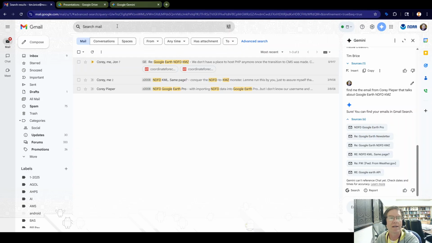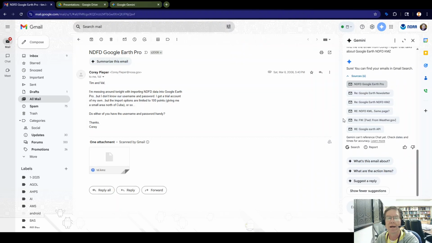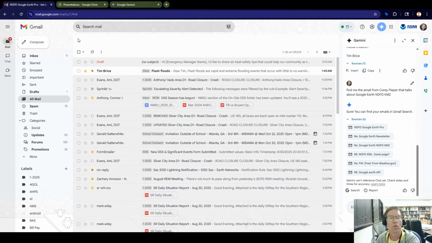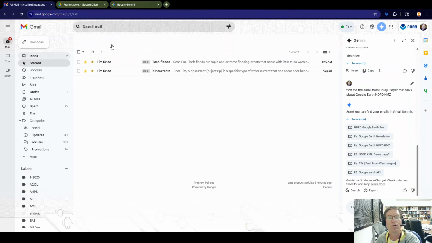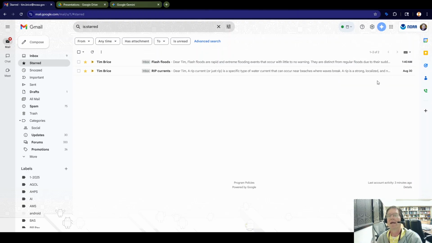I don't know if it's any faster than the search up here, but once you do get it, you can click on it, and then you can click on give me a suggested reply. It gives you some canned things like that. So those are another tool that you can use as far as doing searches and pulling up email. Sometimes I get really good results, and sometimes I don't get the best results.